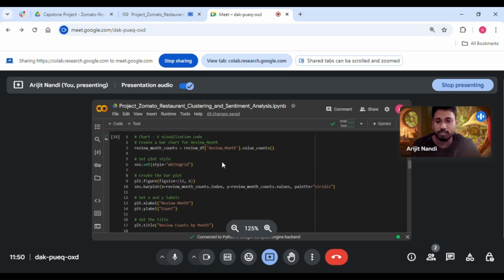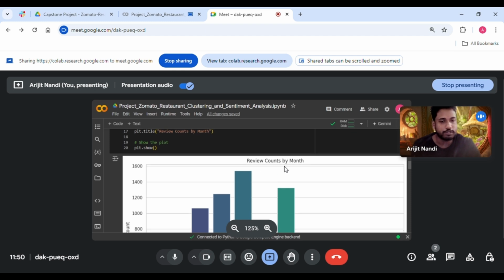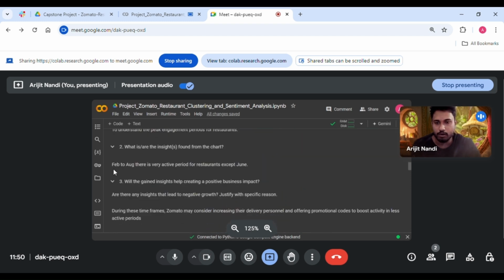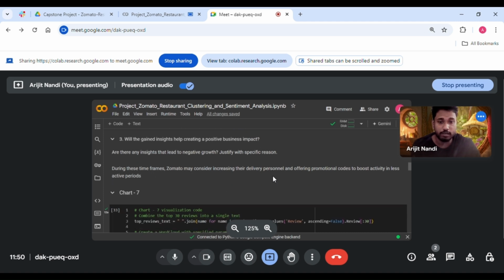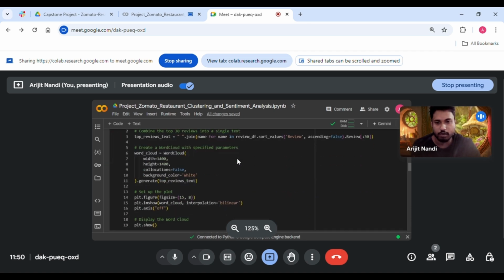Okay, now coming to chart number 6, that is review counts by month. From Feb to August, there is a very active period for restaurants except June. What insight do we get? During these time frames, Zomato may consider increasing their delivery personnel and offering promotional codes to boost activity in less active periods.